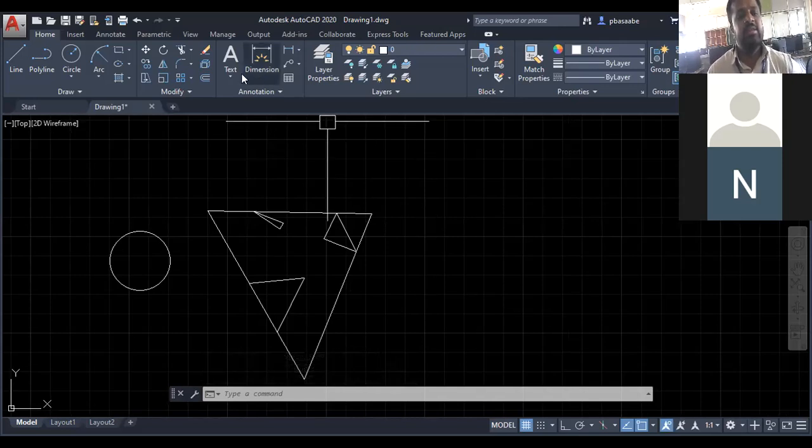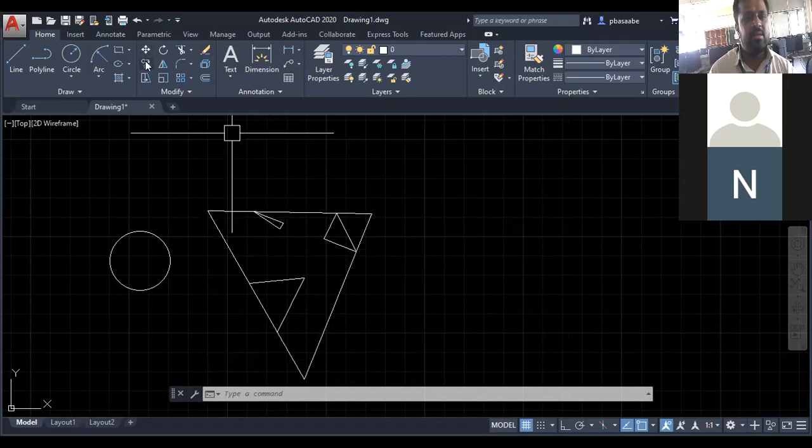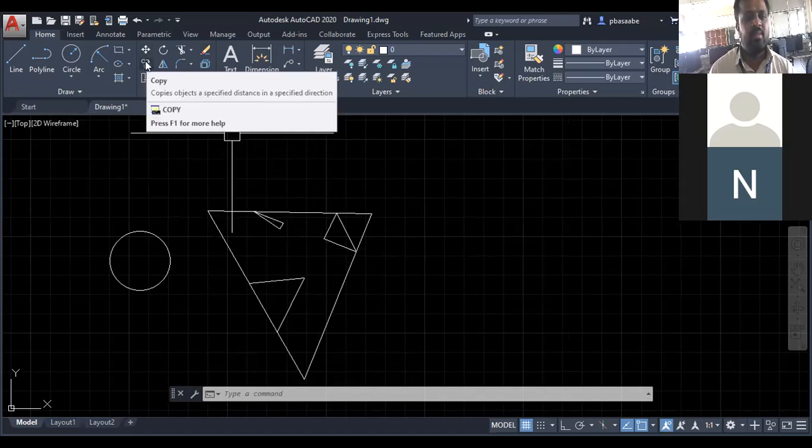Good, very nice. Then the next command is the erase command. With the help of the erase command, we can erase whatever drawing we have drawn here. Then the next command is the copy command.